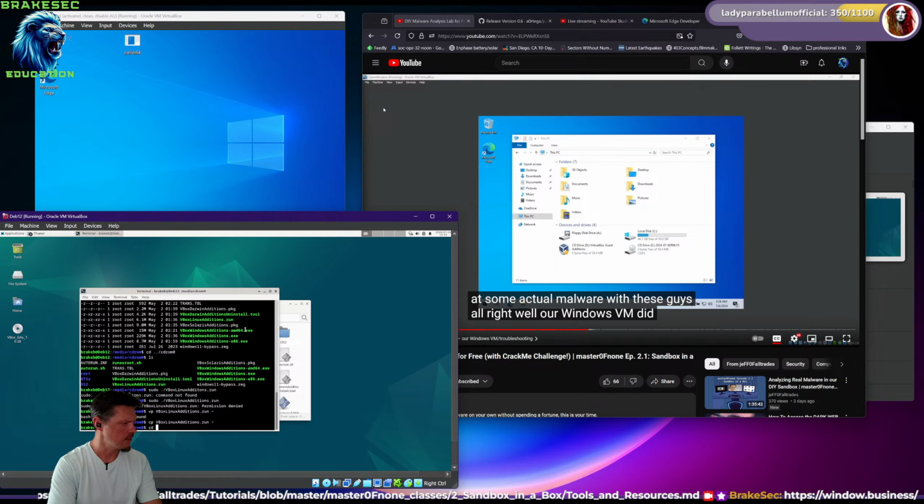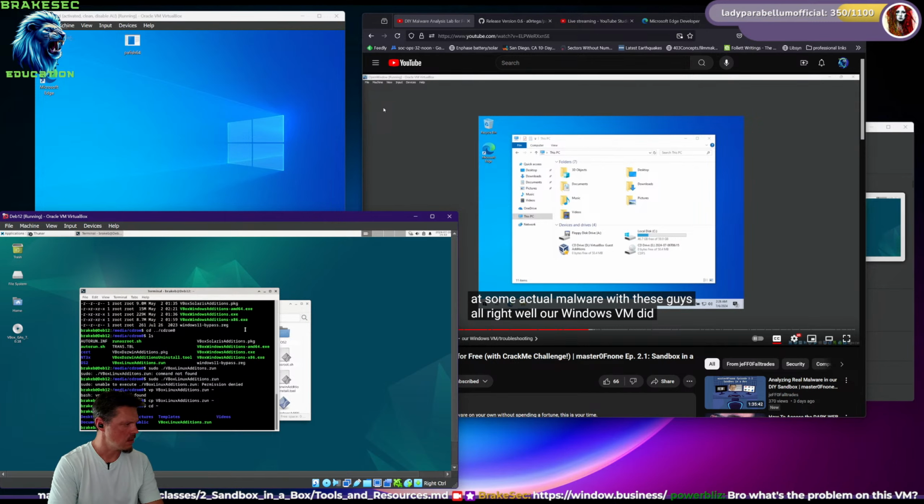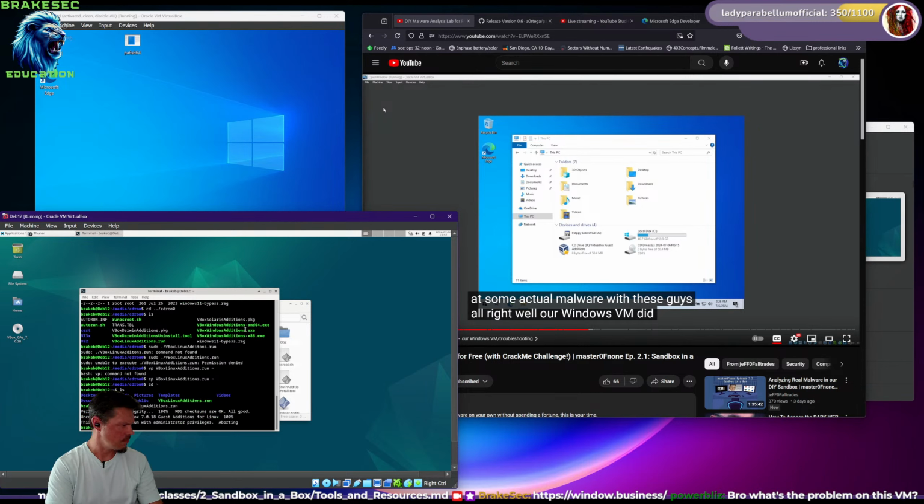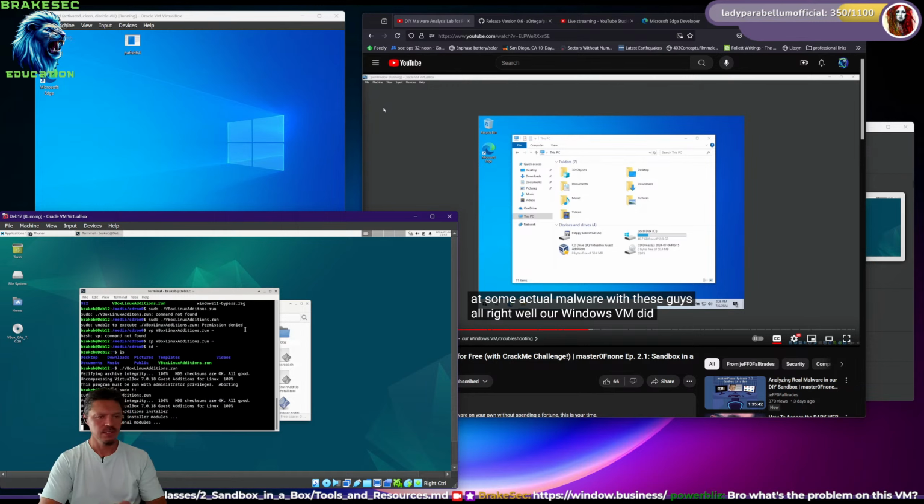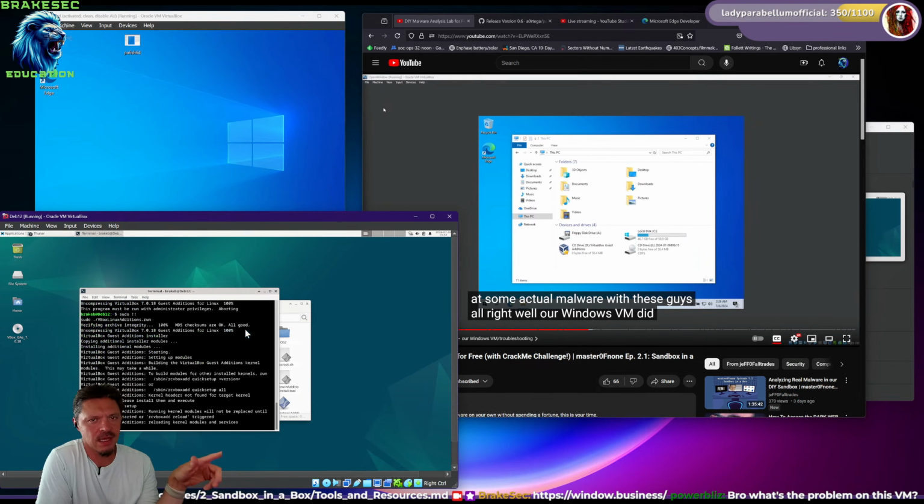All right. What's the problem on this VM? Oh, I'm on the Linux one. Oh, sudo. There we go. So I'm setting up a malware sandbox, and I'm trying to download some tools.